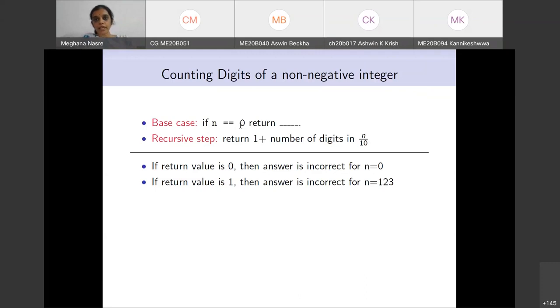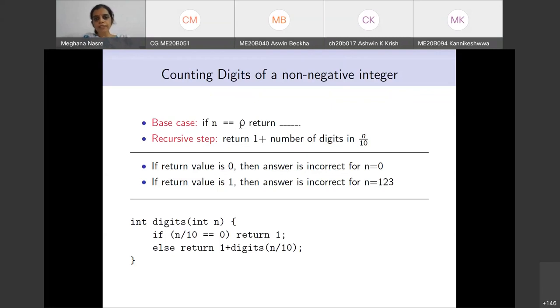That is, for 0 it should return 1, as well as for an integer like 123 it should return 3, which is the correct answer for both of them. Right? So the base case has to be changed, and one of the ways to change the base case is: if n/10 is equal to 0, then return 1, else return 1 plus number of digits in n/10. Again, this is not the only way to change the base case. There are other ways, but this way will correct both of these things.